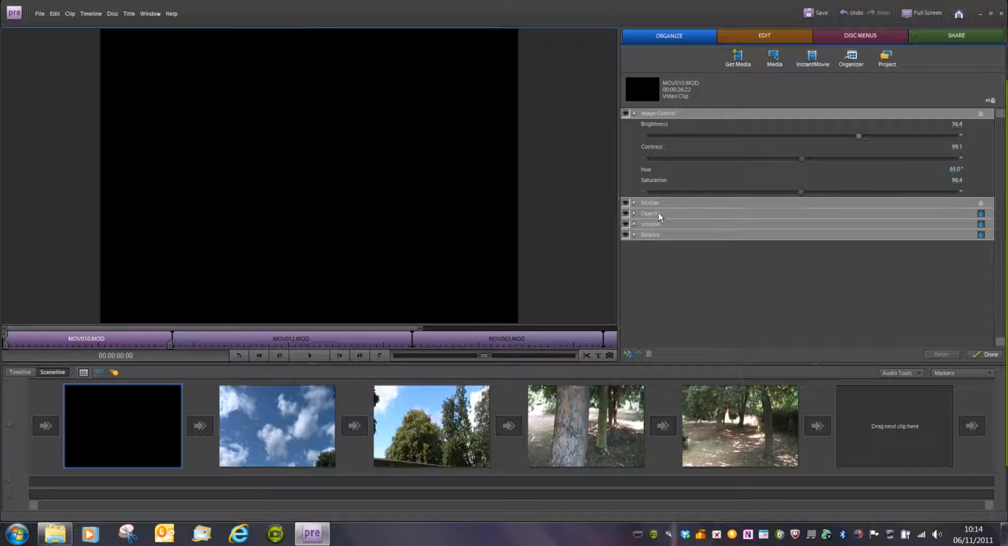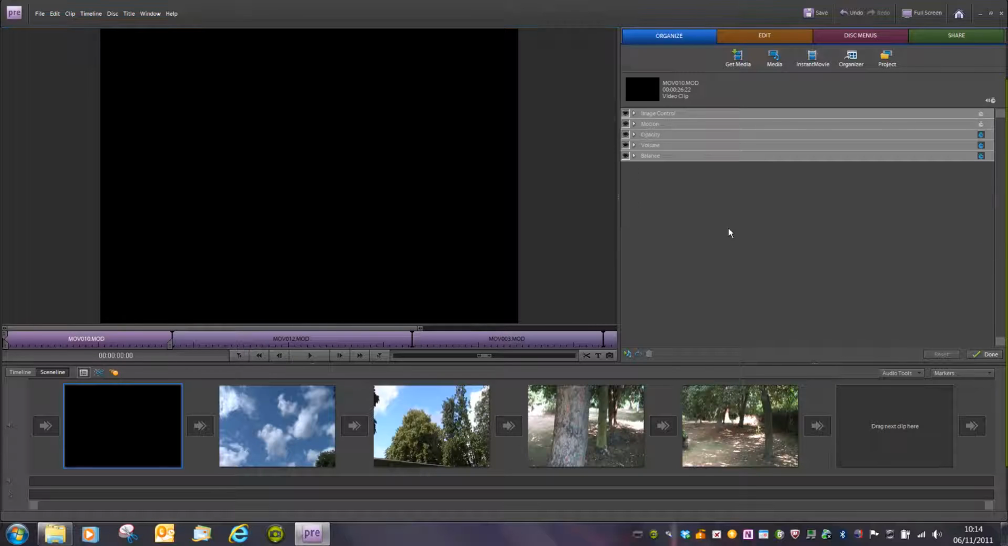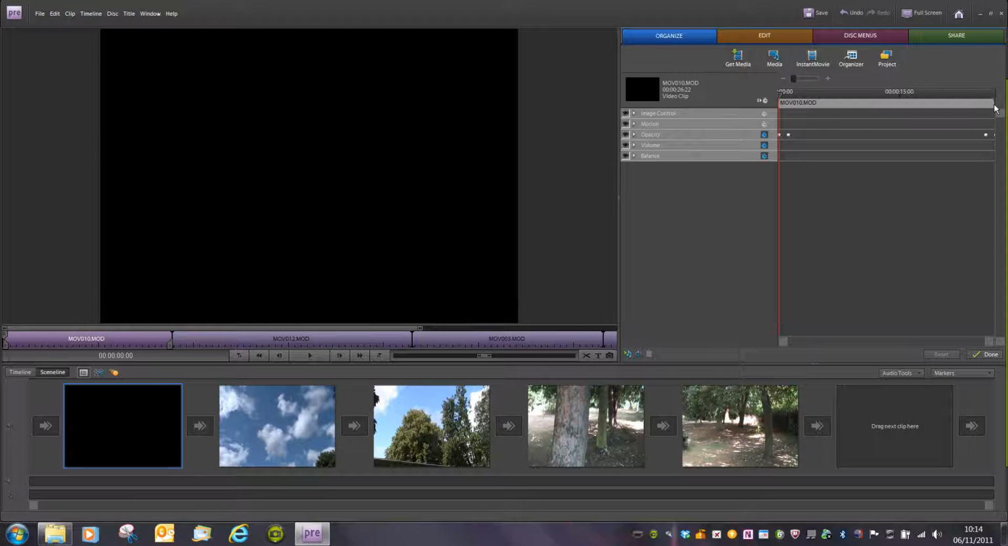It might be that you only want to apply these changes to a specific point in a clip, or if you're rotating an image you might want it to spin through 360 degrees, and to do this we have to make use of keyframe markers. To see the keyframes, we click on this little button where it says Show Keyframes. It's to the top right of the Fixed Effects, and that shows us another little mini timeline.